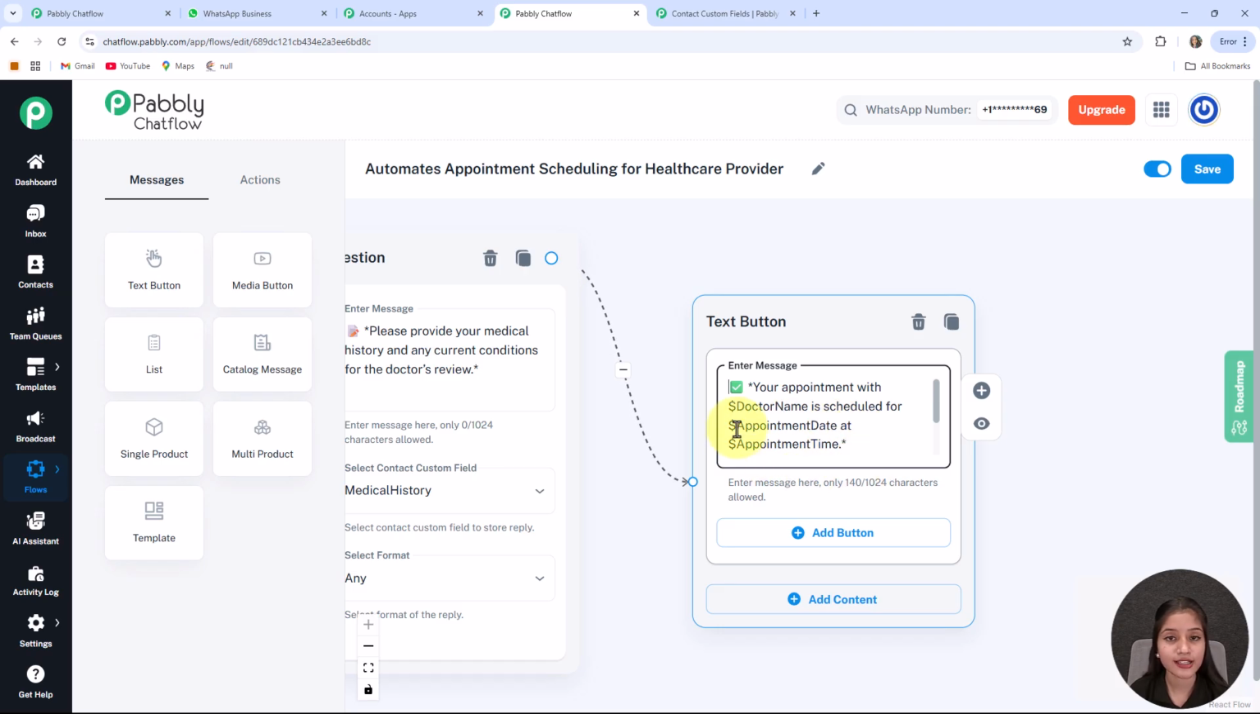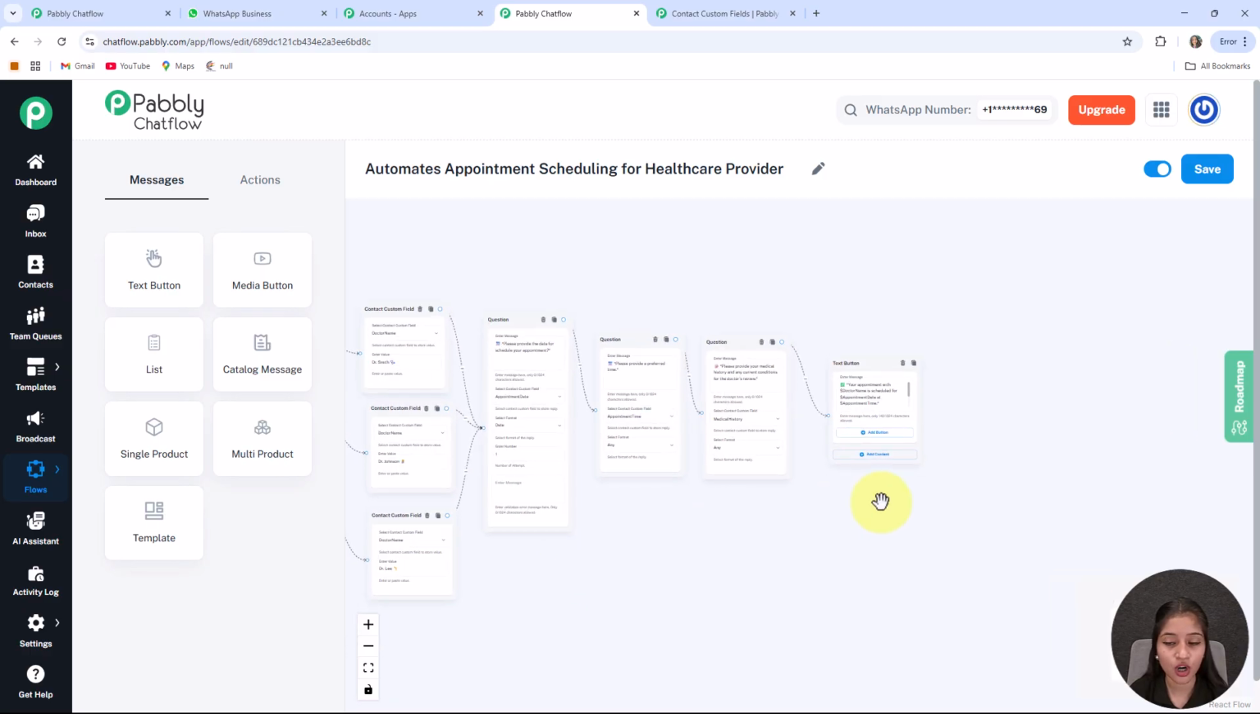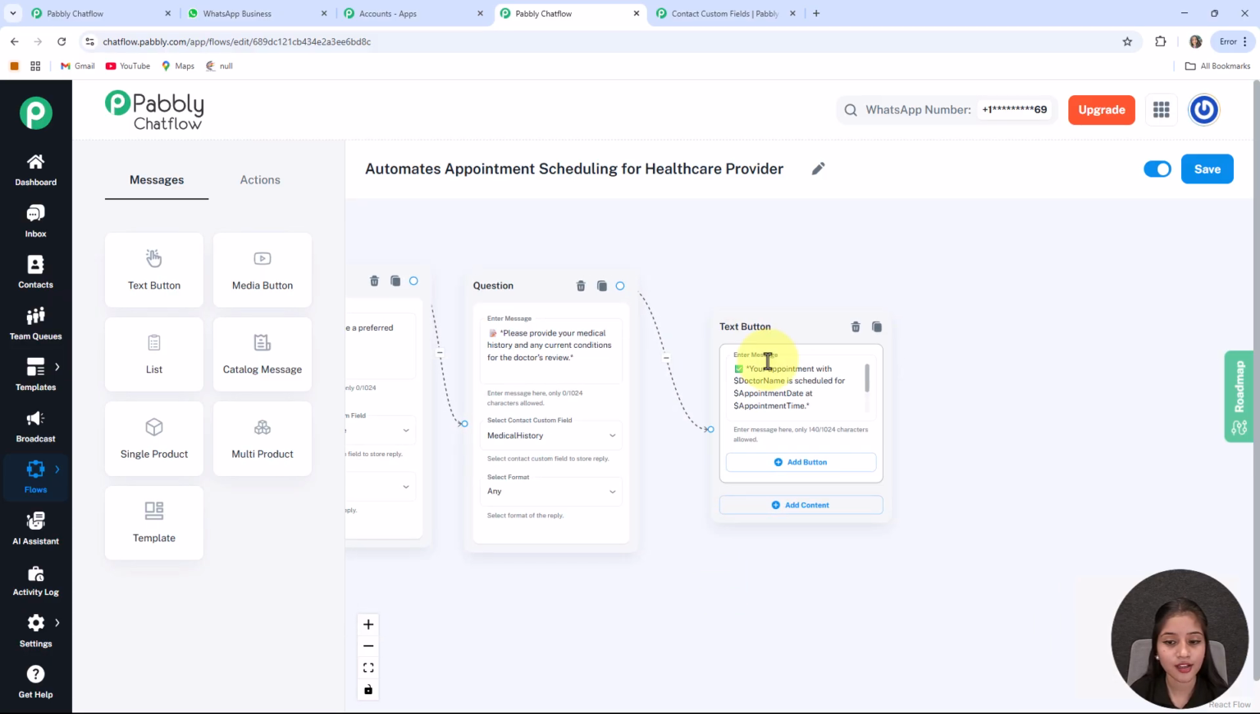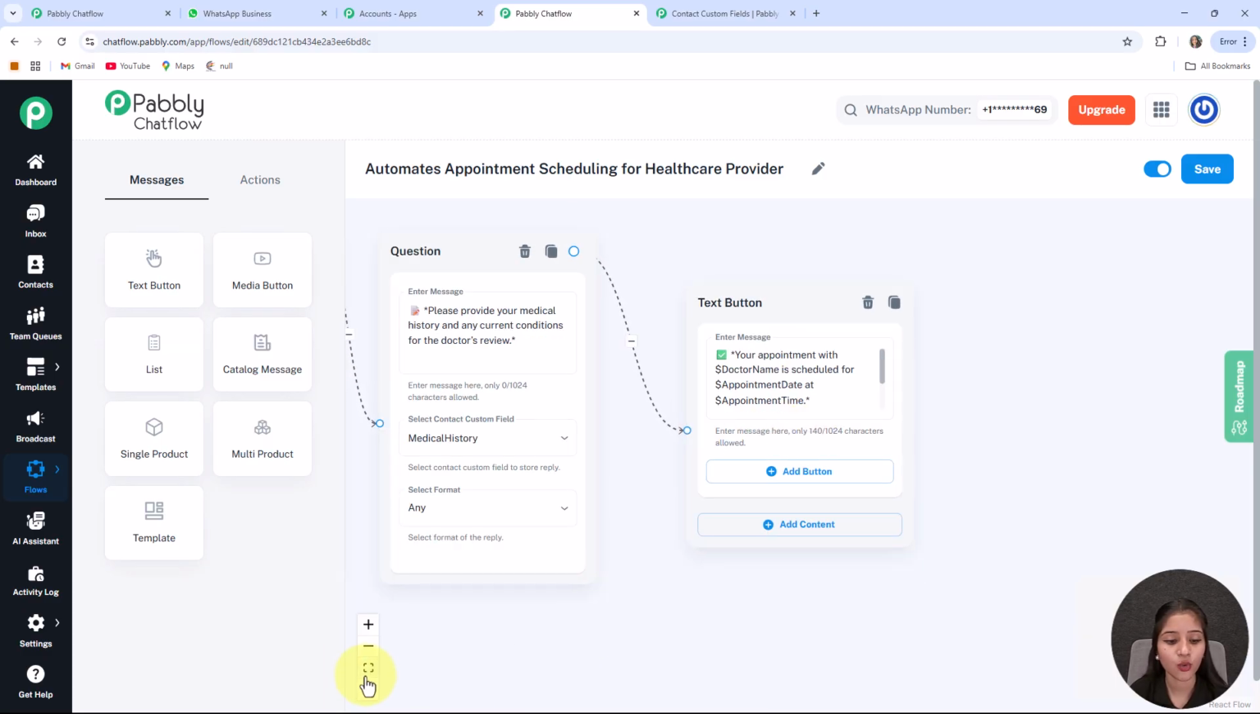appointment time. You can see I use the $symbol here because with the help of this symbol my bot will respond to my users dynamically. As when they select the doctor's name from the list, then automatically with the help of this contact custom field my bot will capture their response and at last give them the customized message based on their provided information. Now our flow is completed.